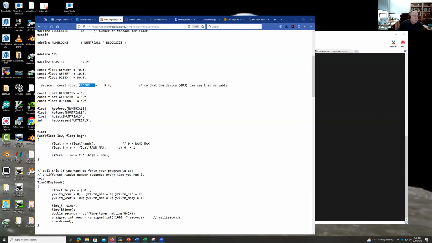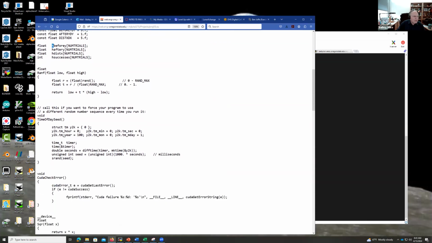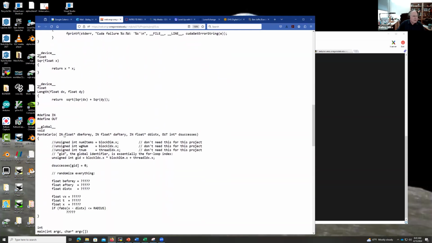These are the arrays. You had them before. They had different names. Anything with GPUs, I begin the host, the CPU version of an array with an H, and I begin the device, GPU, version of that same array with a D, just to try and keep them straight.